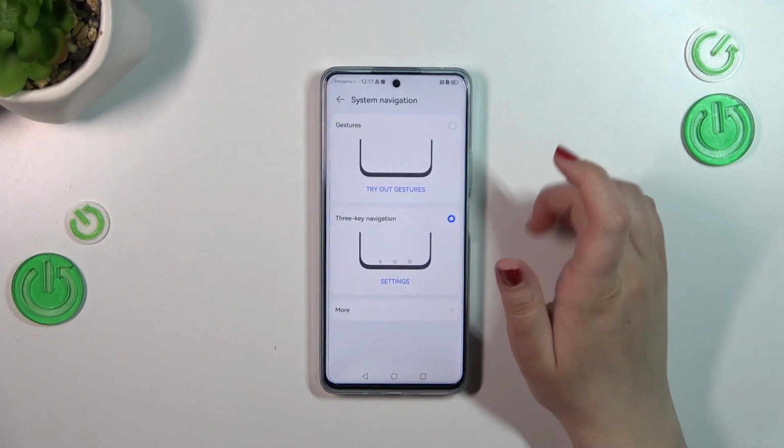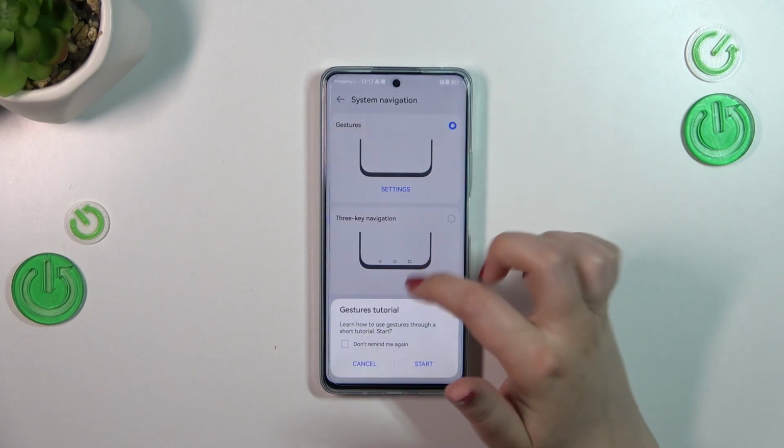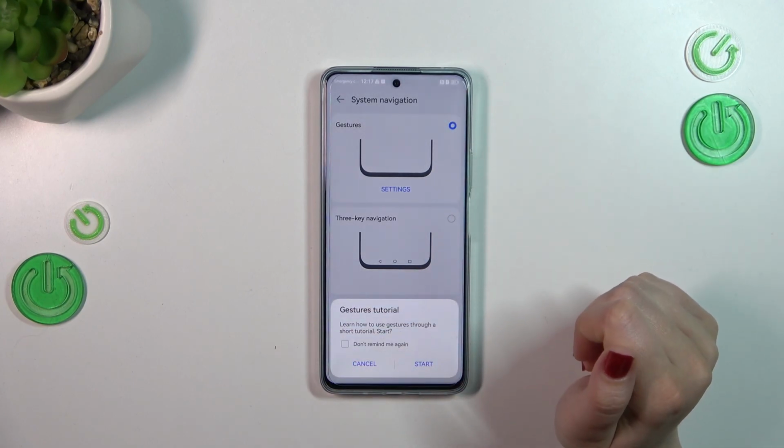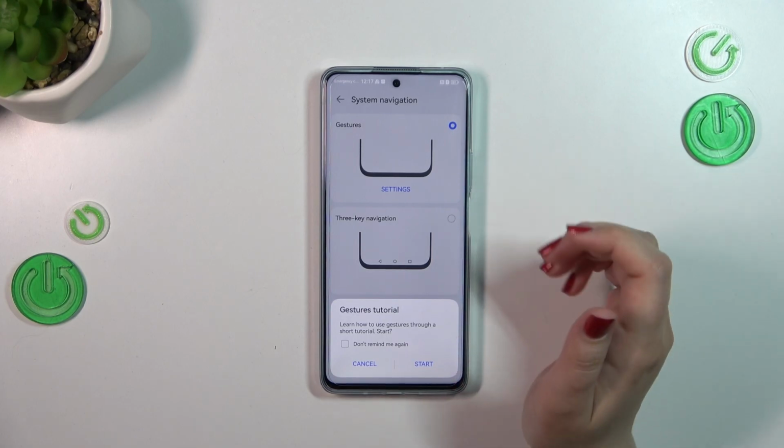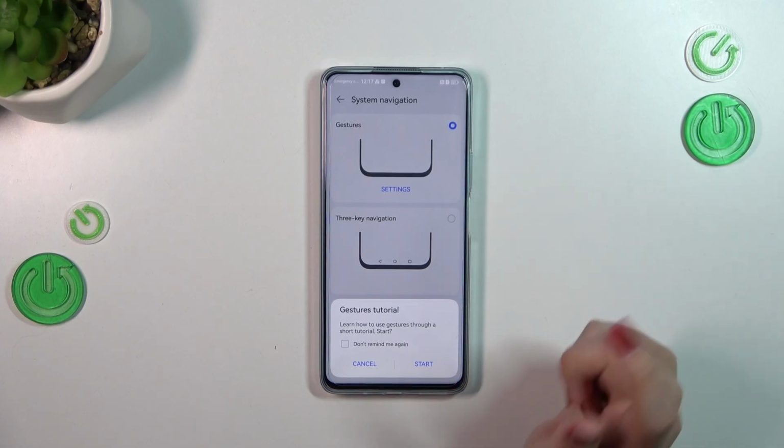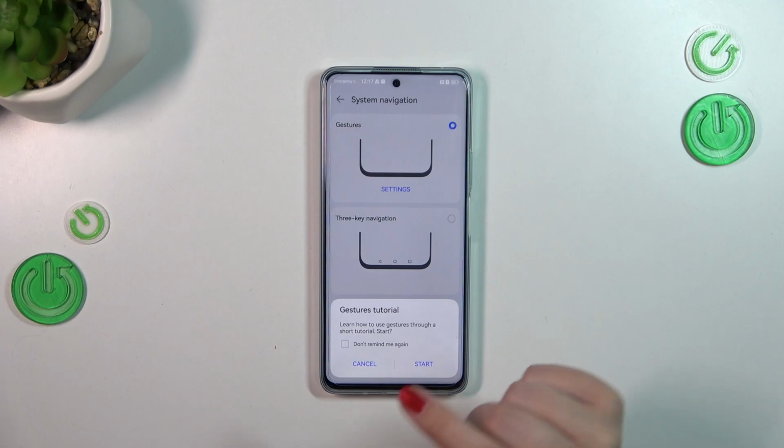So in order to set the gestures, we have to tap on it, and as you can see we can learn how to use them. So we can go through the tutorial. I don't want to do it because I already know how to use the gestures. What is more, I'll show you.